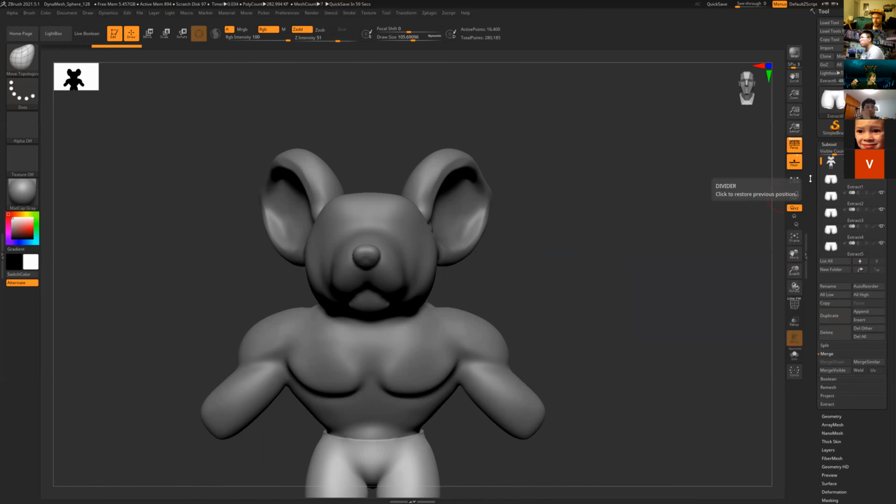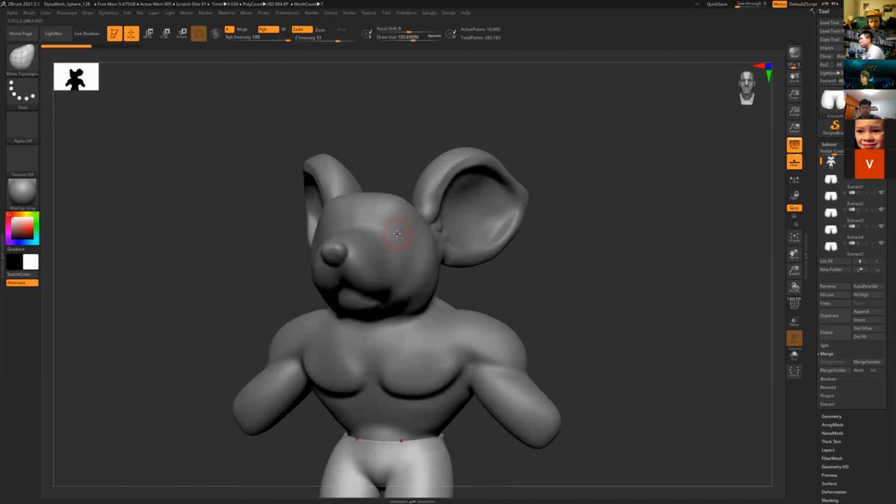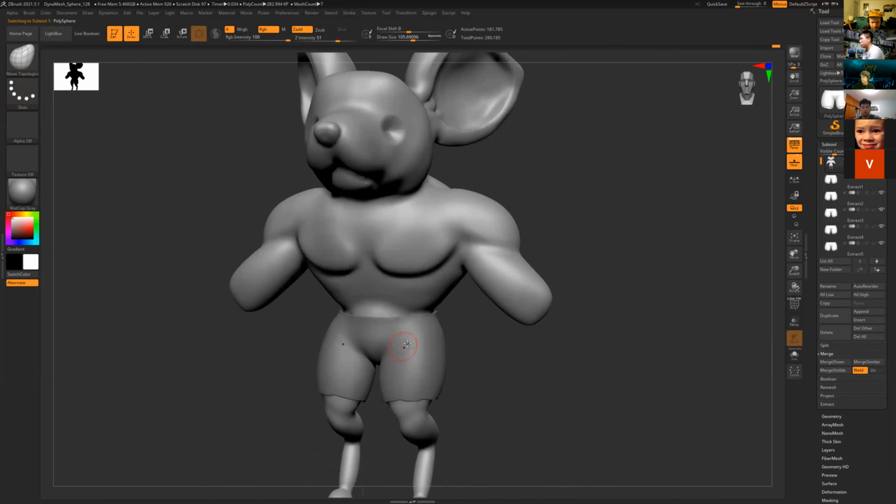Okay. Also, if you like working with a bunch of subtools, a fast way to switch between them is to just press Alt and then click on the object. So see now how I'm sculpting on Rat Boy, but then if I want to switch over to pants, I just Alt click on them. Super fast way if you're working with a lot of subtools.